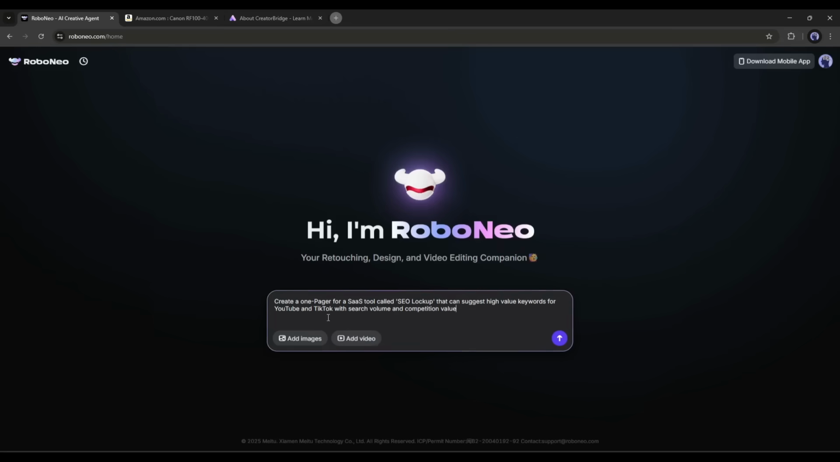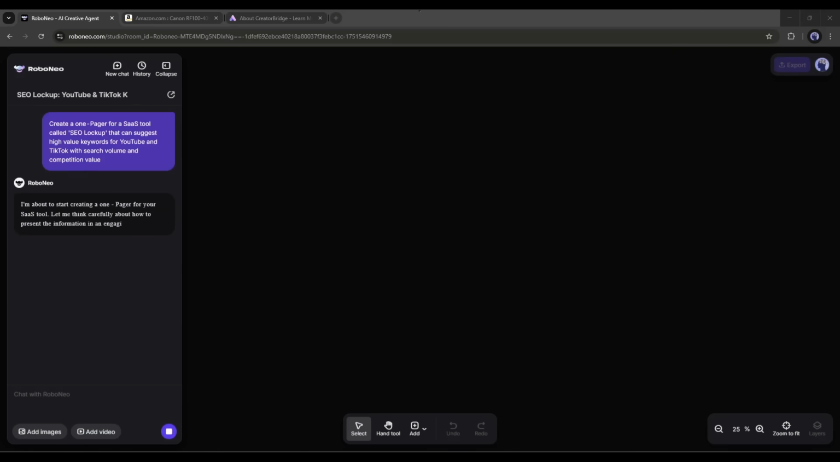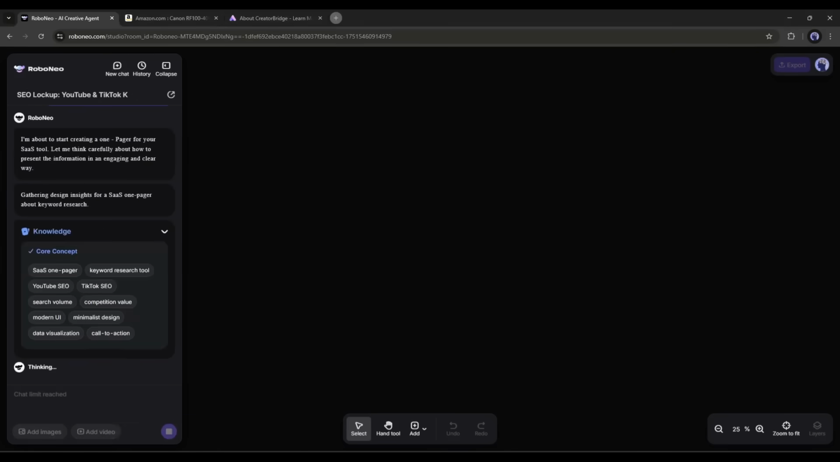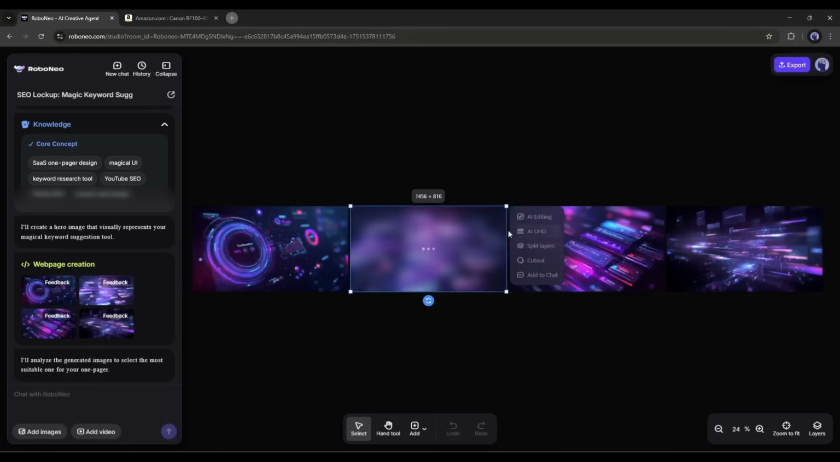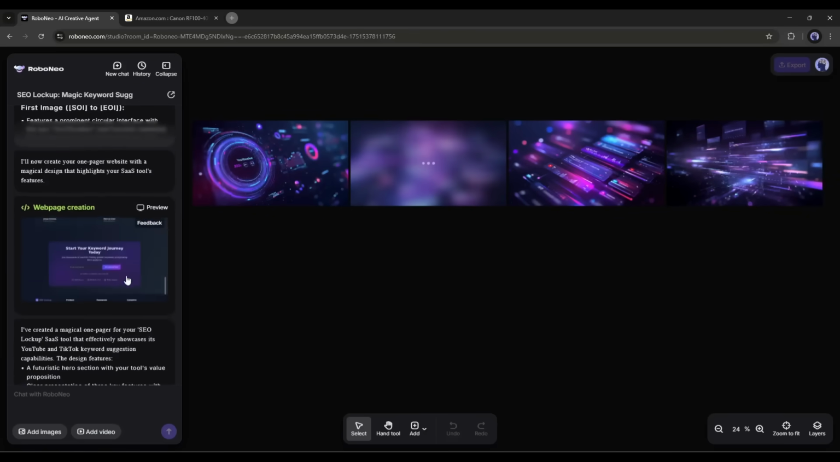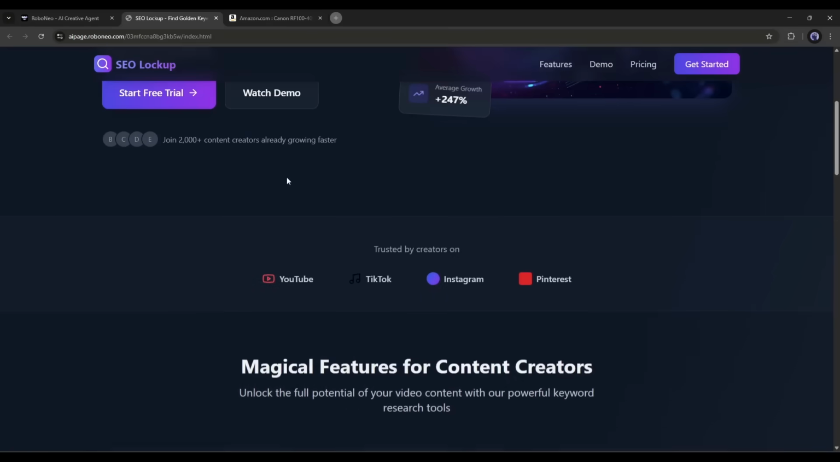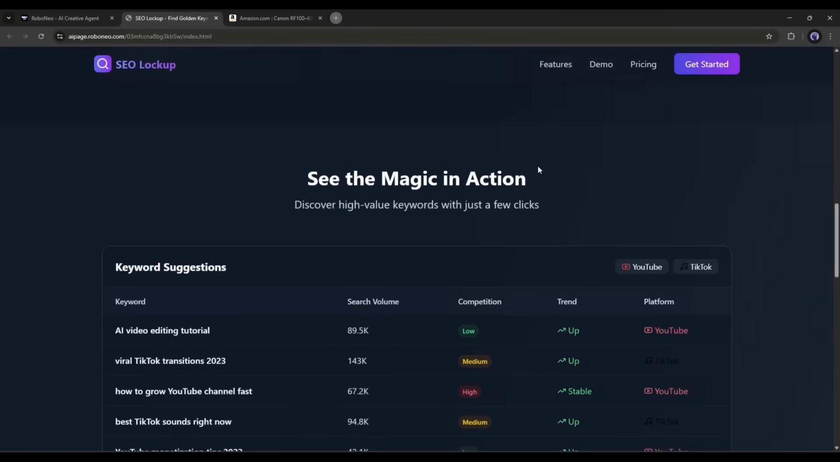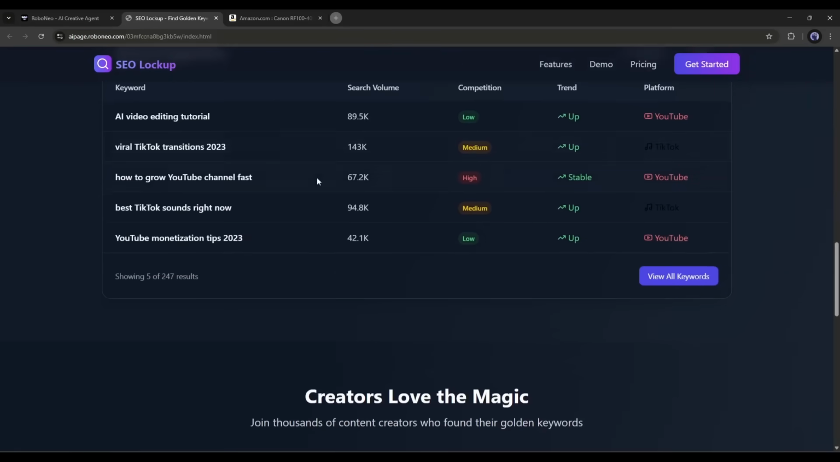Now, if you have some logos or other images, you can upload them. Once done, hit the send button. Like before, RoboNeo starts its work and generates the theme images. Once the images are ready, it will start generating the one-pager. And here it is, the web page is ready. You can see that it perfectly created a web page that is more captivating than any other SEO-related SaaS tool.